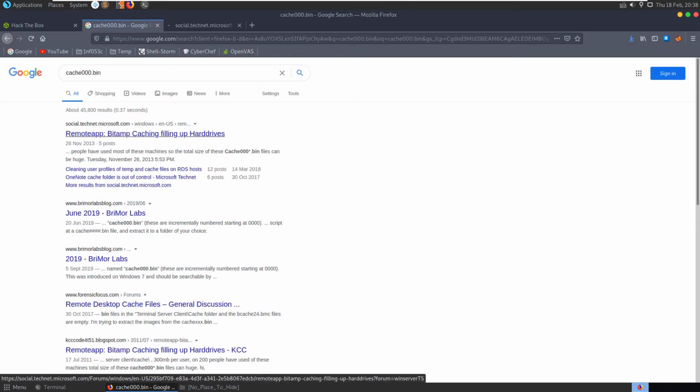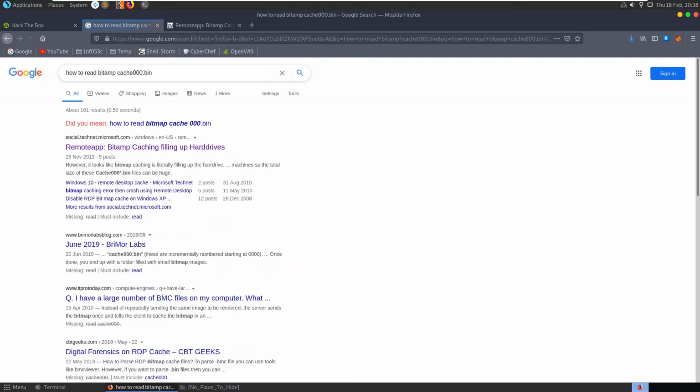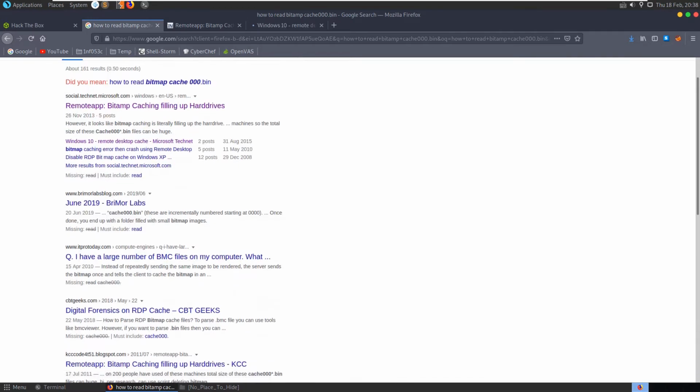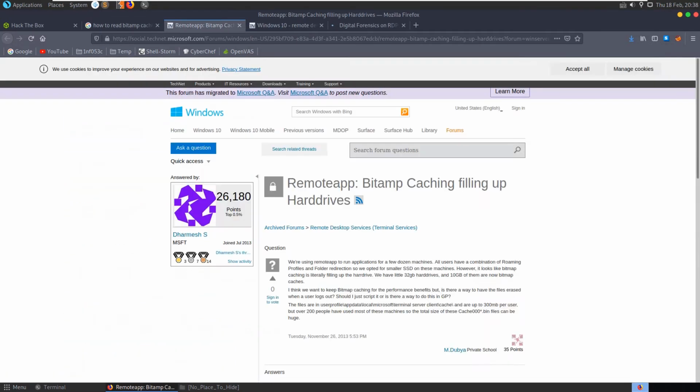And we see this about, okay, how to read bitmap. Let's try that. Digital forensics on RDP cache. Ooh, that sounds good. Okay.